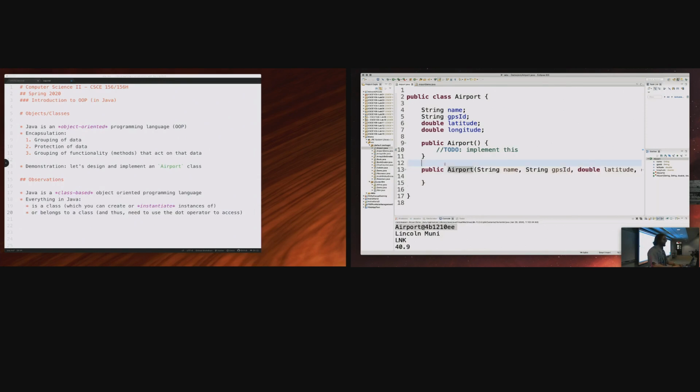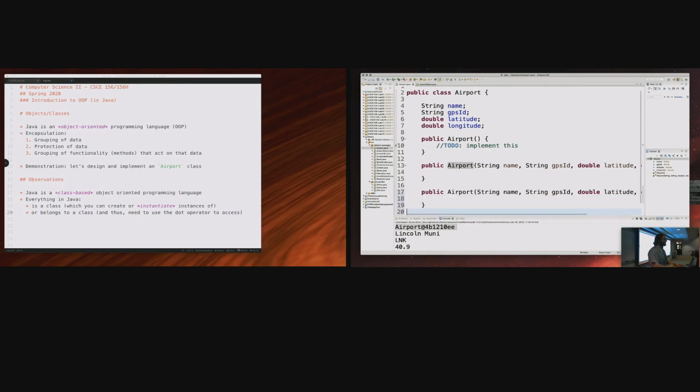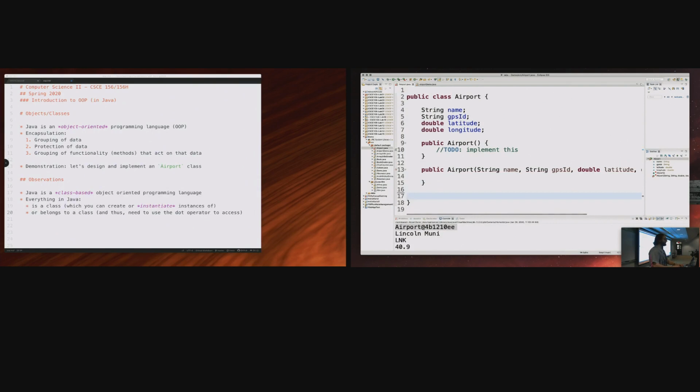Obviously, though, I could not have two functions with the exact same signature here. That will not be allowed because now it doesn't know which one you mean, right? They're named the same, they take the same parameters. The compiler can't distinguish between these two, right? So we'll only have one for now.